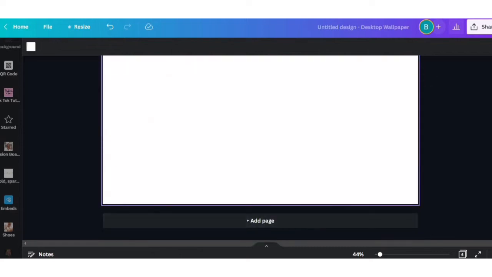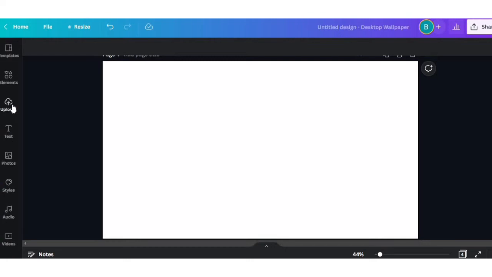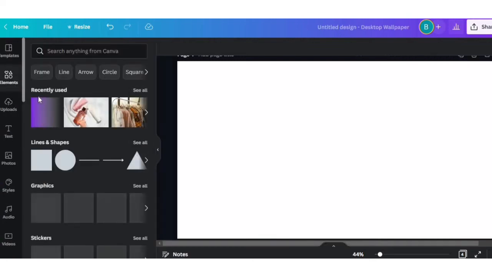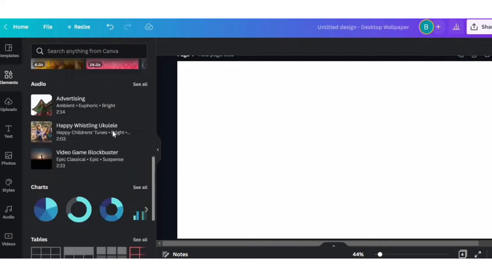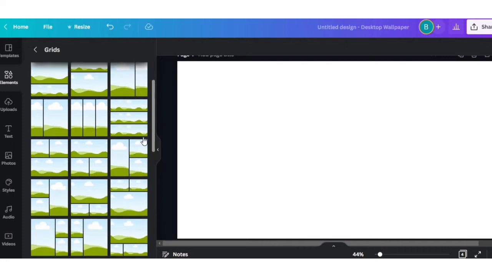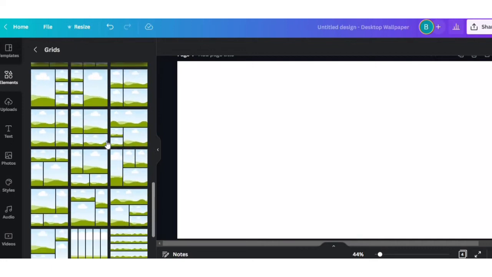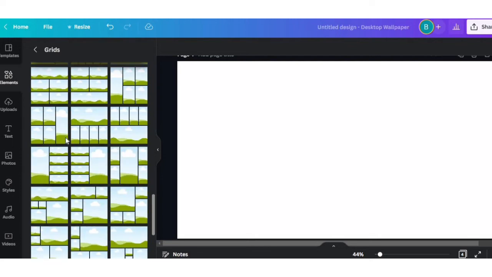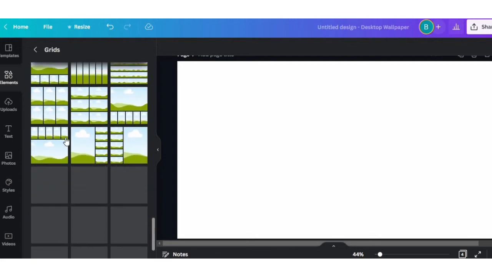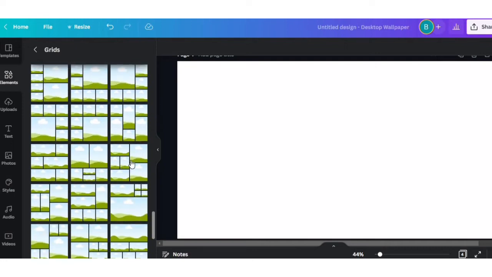All right, so the next way to do this is, after you're in your design space, go to elements and search for grids. It has a whole category to itself right here, and select see all. And there's a lot of different layouts, so we're going to find one that has a lot of different grids so you can add a decent amount of pictures. Okay, so I'm just going to use this one. You can use any one of your choice.